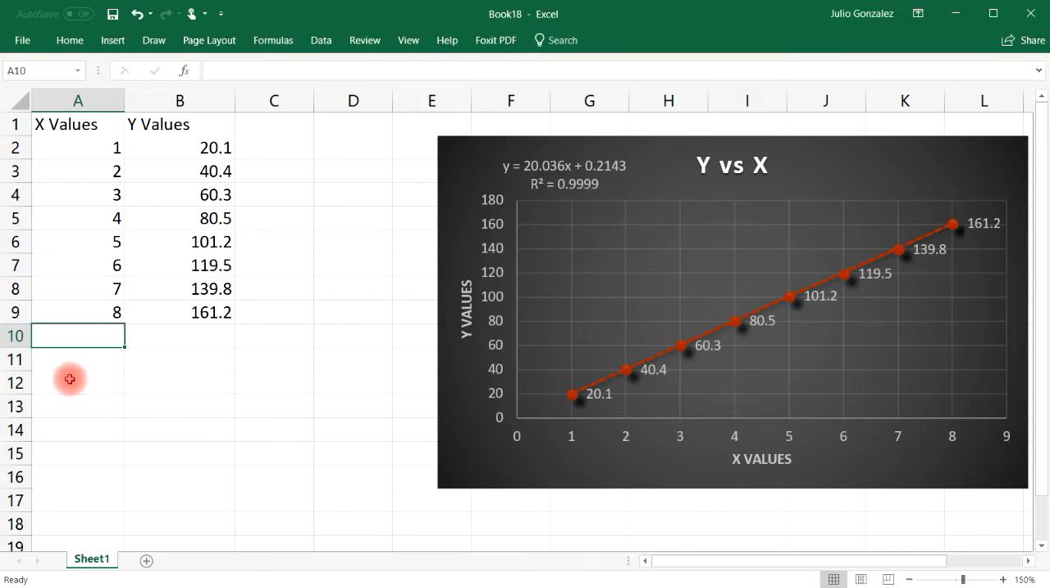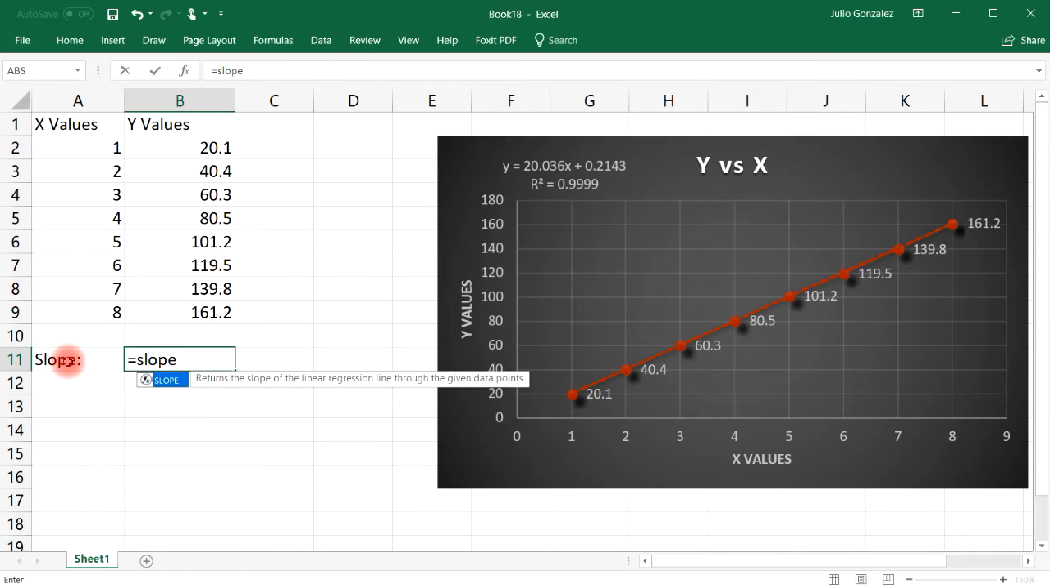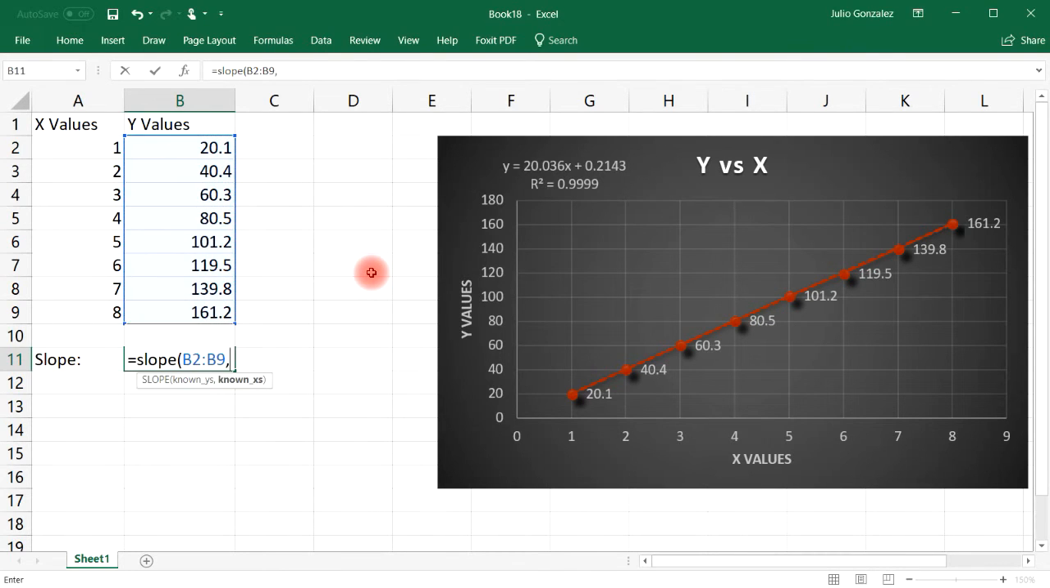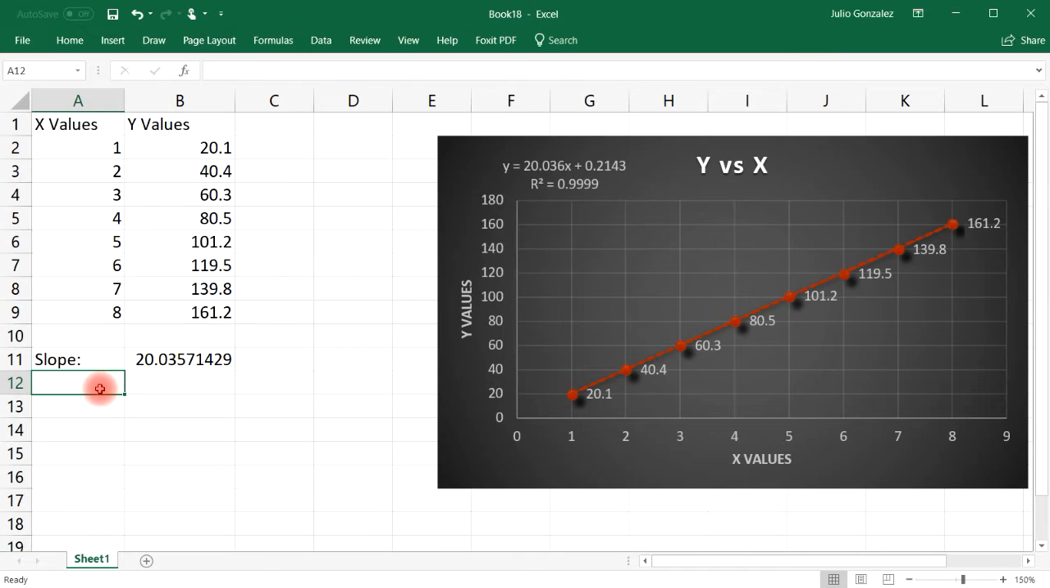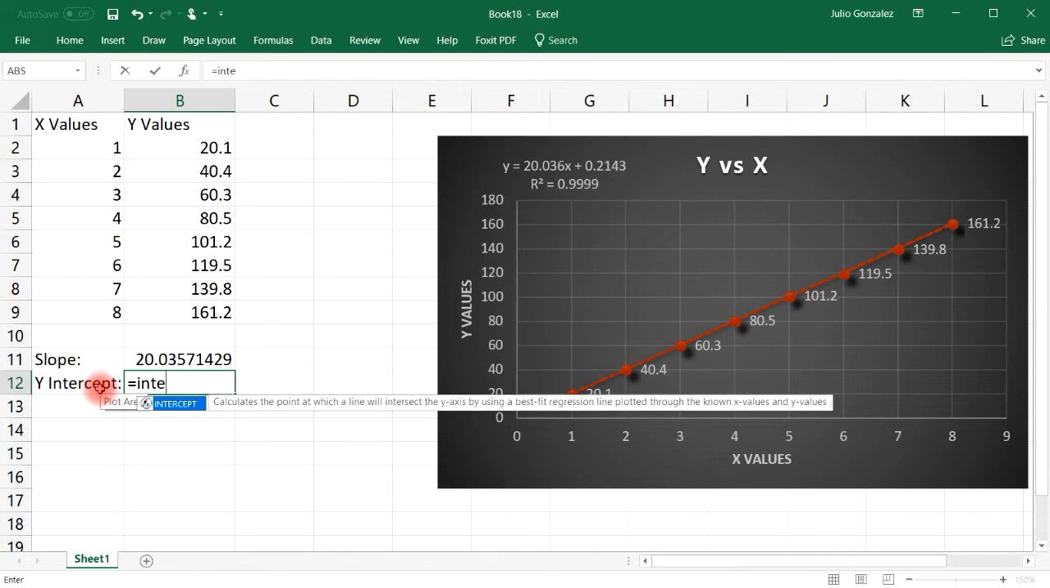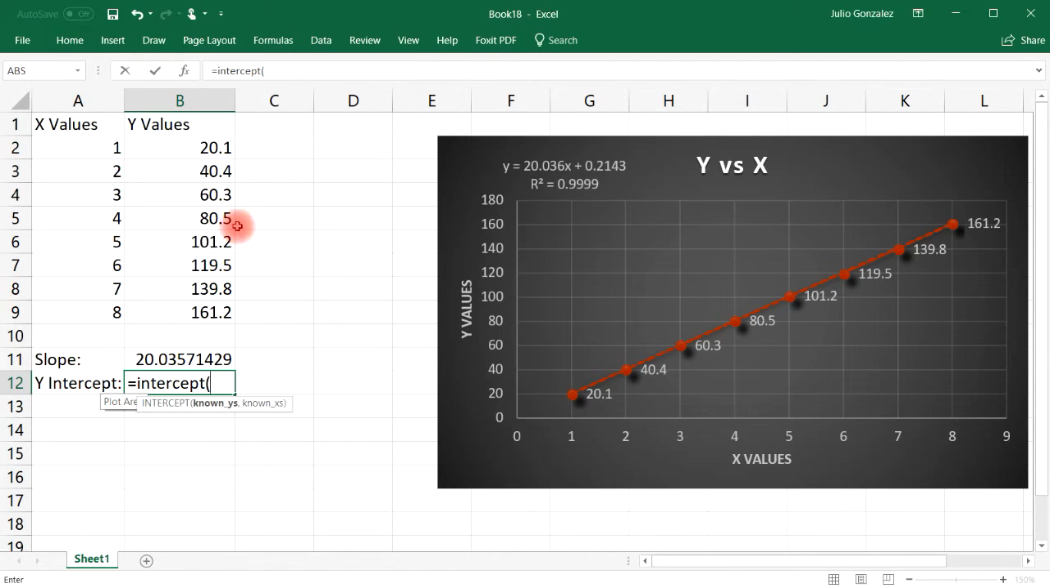But here's another way in which you can calculate the slope. So type in equals slope, parentheses, and notice that it says you need to select the known y values. So highlight this column, and then press comma. Now highlight the known x values, and then close your parentheses. So notice that we get the same slope, but this answer is more accurate. 20.036 is the rounded answer of 20.0357.